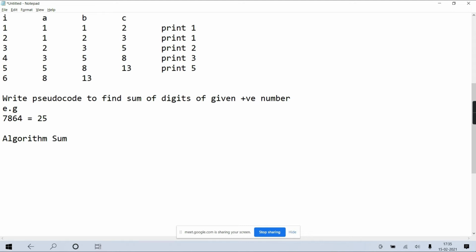Algorithm sum of digits, suppose I'll write. Then I'll accept n first, the number, and we'll assume the given number is positive. So read n. First, you'll initialize sum to 0. I hope you are agreeing with it. Sum is initialized to 0.